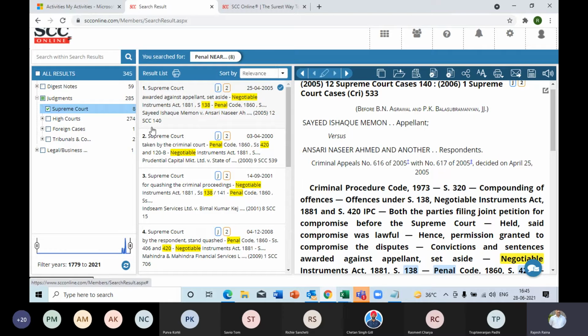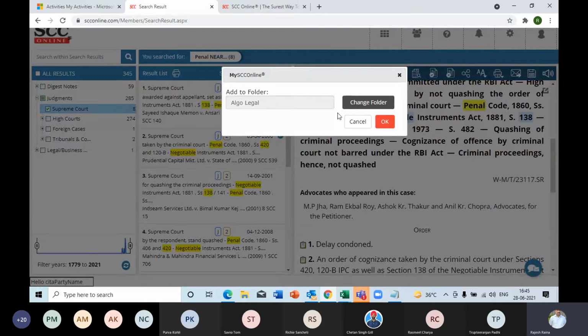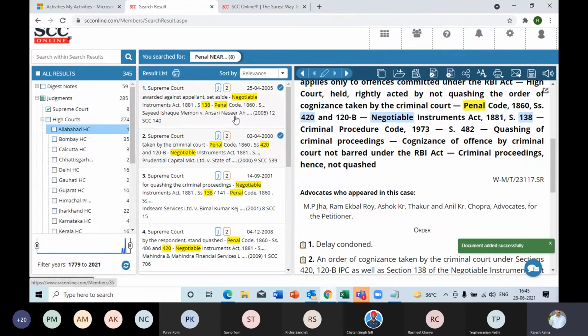Now I move on to the next judgment. On the same principle, again I click on add to my SCC Online folder. The folder is already selected. I click on OK, and the second one was also stored. Then I move on to the High Court judgments and select one of the High Court judgments over here.